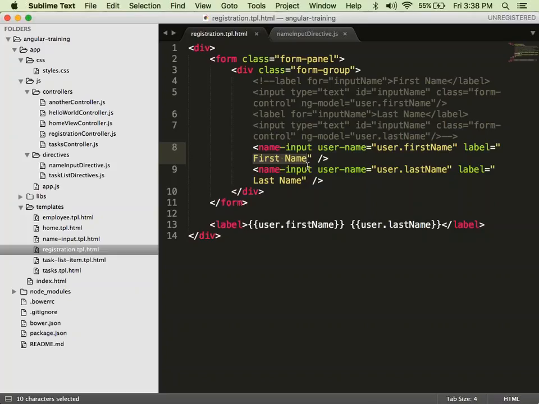Understand? Very good. And then in my other name-input, obviously I want the last name to be edited, so I can say label equals last name. This I could not do in my task list application, because I haven't declared any input parameters there. There's no choice, it automatically works using the parent scope. But here there's a segregation, so we need to explicitly specify that.